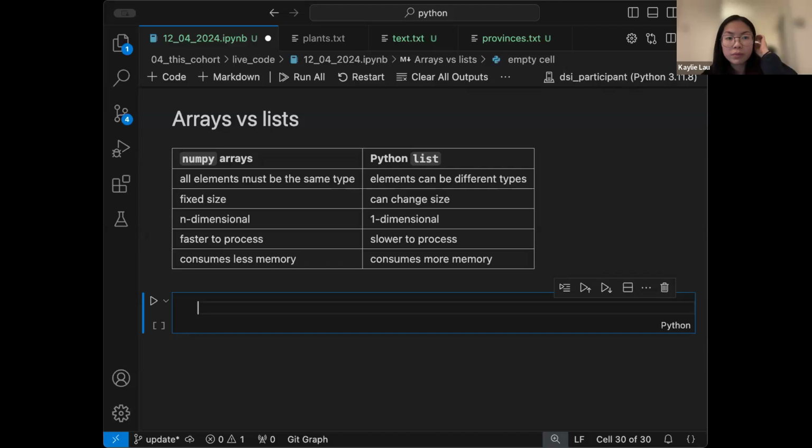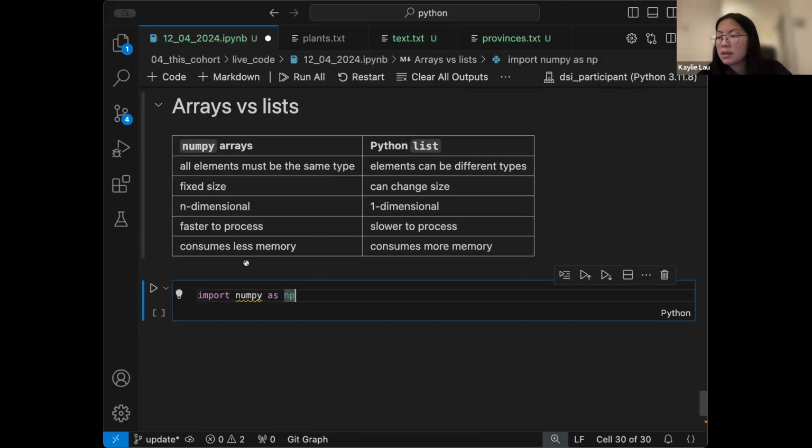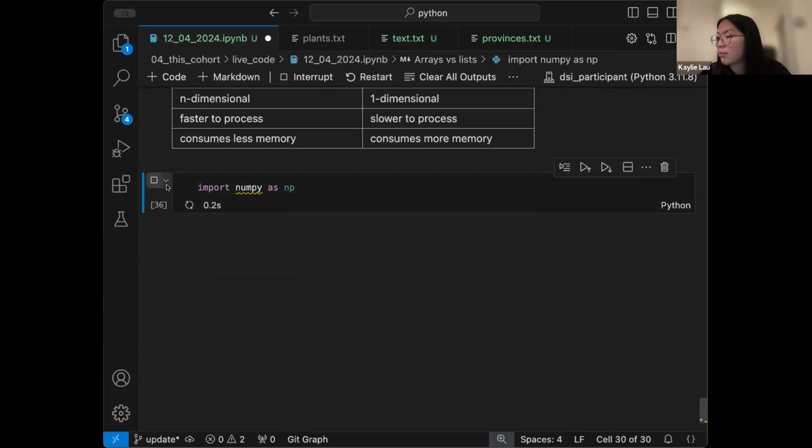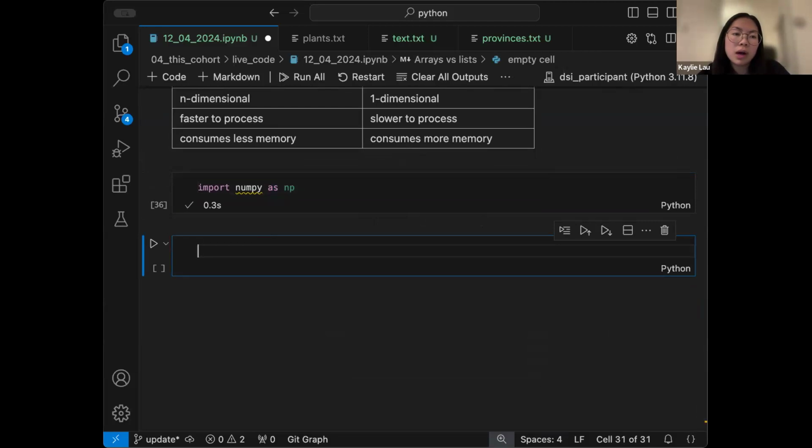Okay, so to use the NumPy library, we're going to do import numpy as np. This "as np" is an alias that is very commonly used, so that rather than having to type out numpy every time we want to use it, we just type out np and it's faster. So I've just imported the NumPy library and now we can use it.